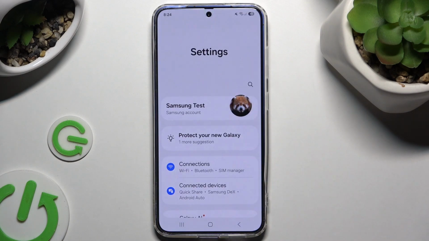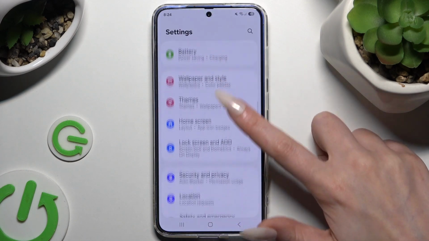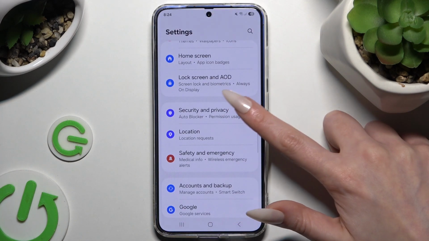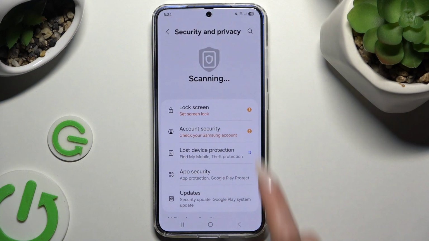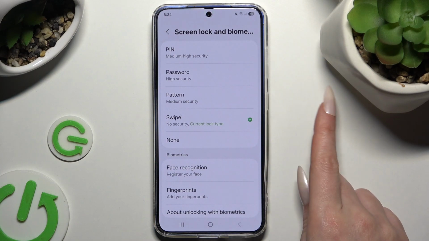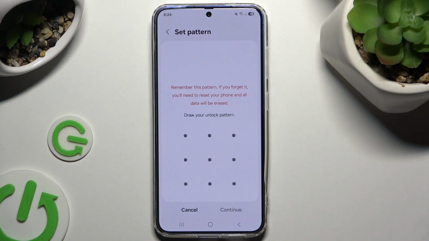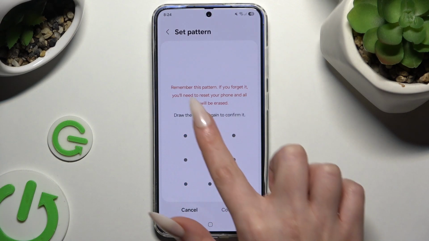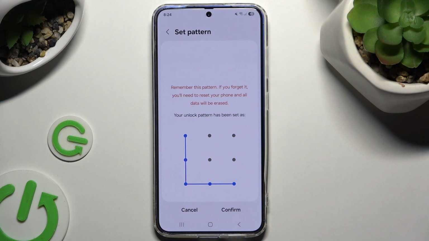Begin by opening settings and scrolling to hit security and privacy. Then tap on screen lock and tap on one of those login methods, PIN, password or pattern. Then create the chosen one. Choose continue at the bottom right corner and repeat it to confirm it. Then hit confirm.